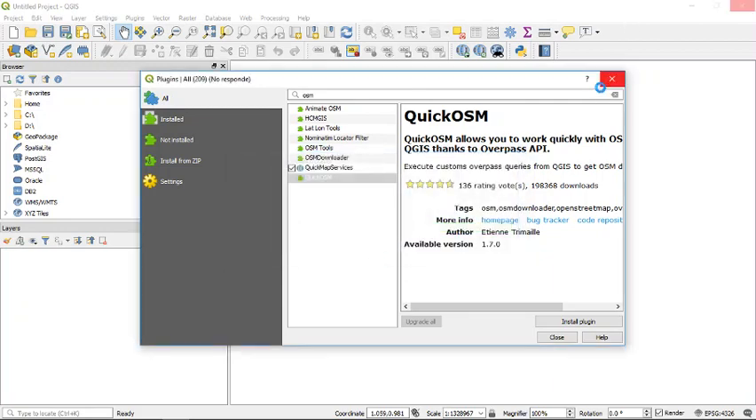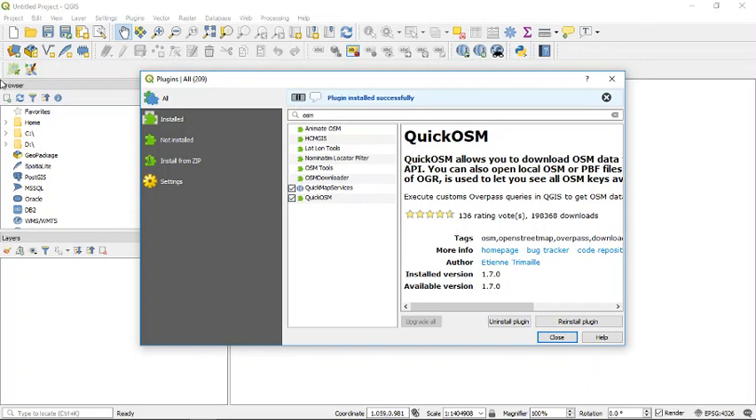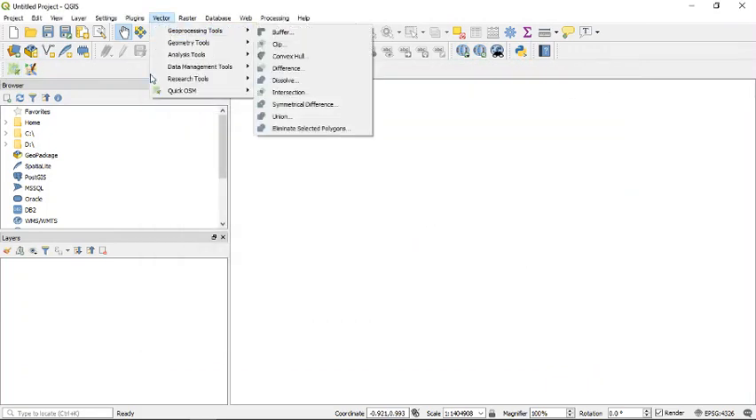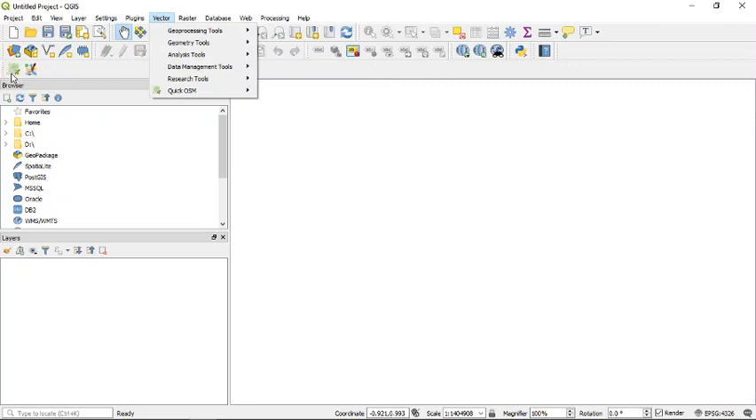Okay, great. So if you have seen, QuickOSM actually appears here and appears as well in the Vector menu. But I will use this one. Maybe Vector, QuickOSM, QuickOSM.